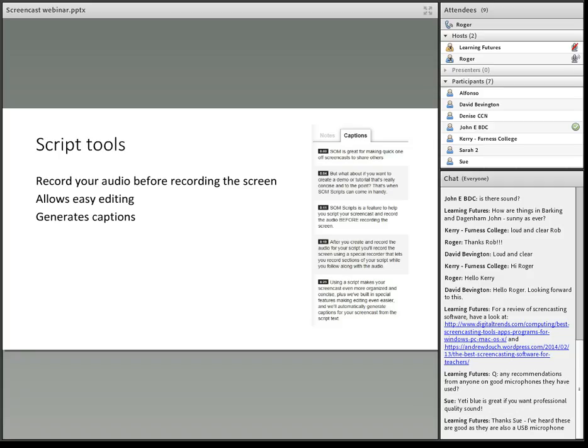Now, if you're like me and you like to just jump straight in there and perhaps miss out a little bit of that planning, the scripting tools are really good for you, because what you can do is record your audio before recording the screen. So you record your audio, so basically exactly what you wish to talk about. If you wish to, obviously you could go around using your mouse pointers, etc. And then basically you create those captions.